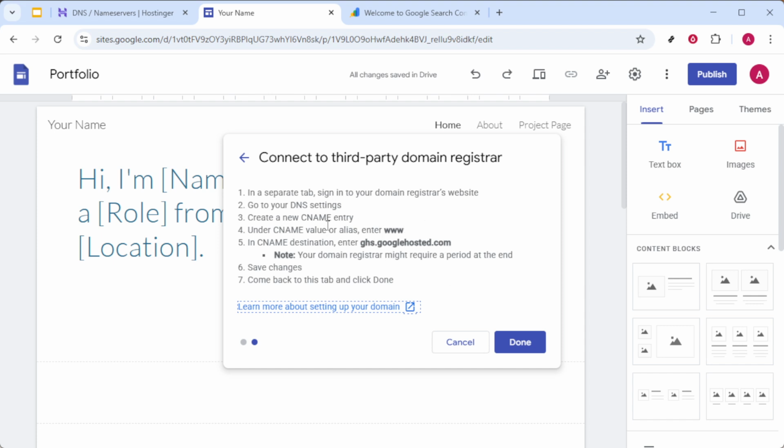Finally, to ensure everything is correctly set up and working as expected, you might need to return to Hostinger one more time just to double check this name record if prompted. Then wrap things up on Google Sites by clicking Done.